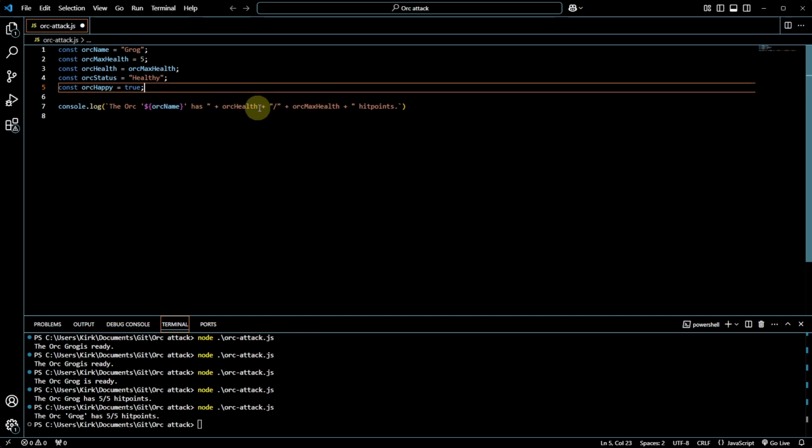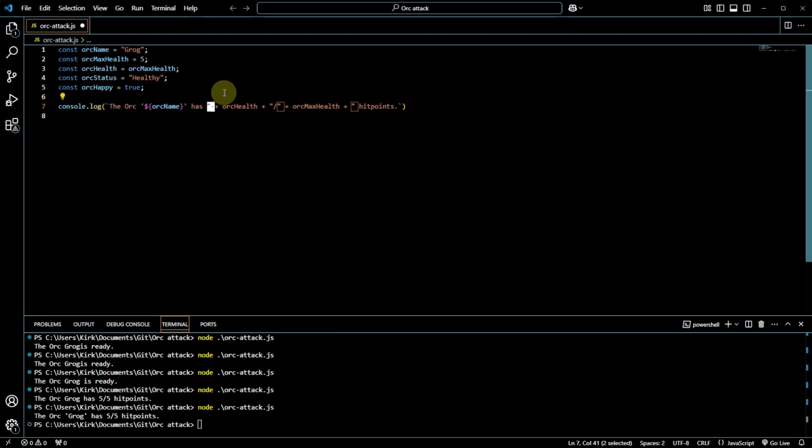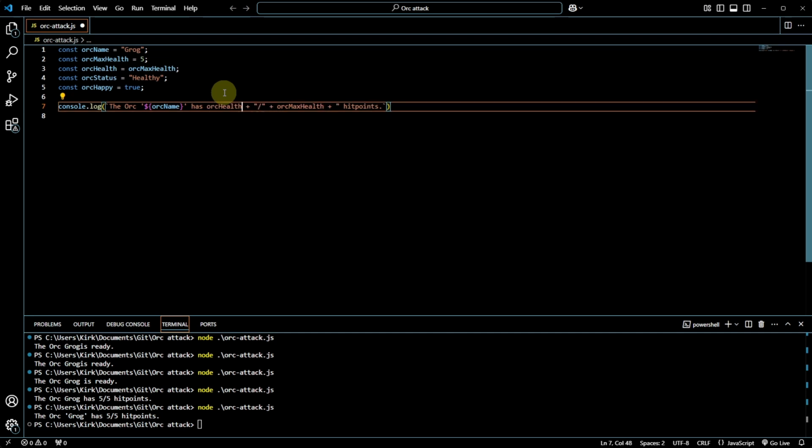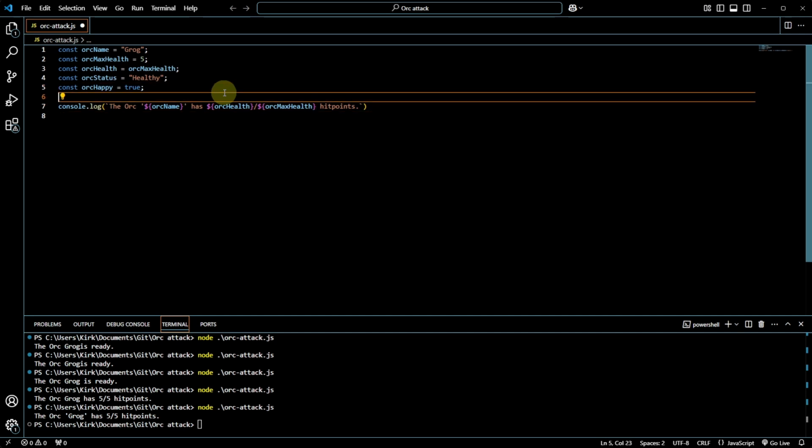So I'm going to do that for org health and org max health as well. So let's remove this and this here, like that, and $ curly bracket end, $ curly bracket and curly bracket end. Yeah. Save, go down to the terminal, arrow up, run the code.